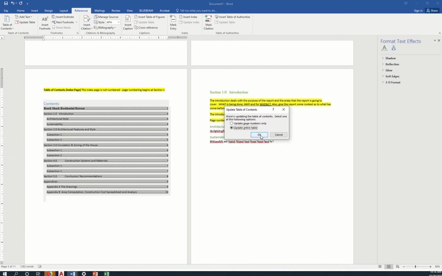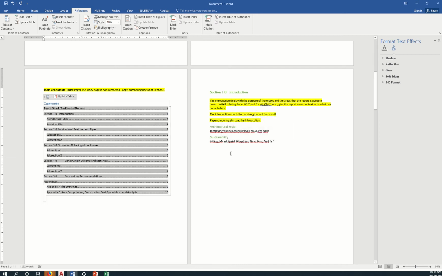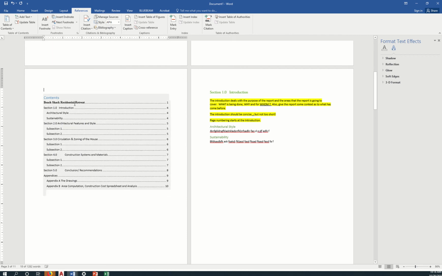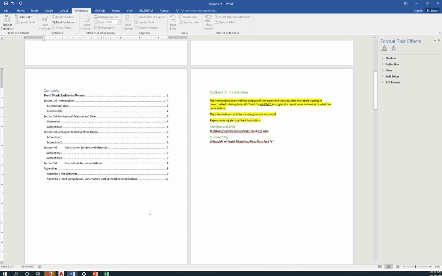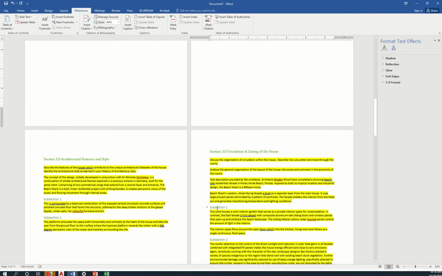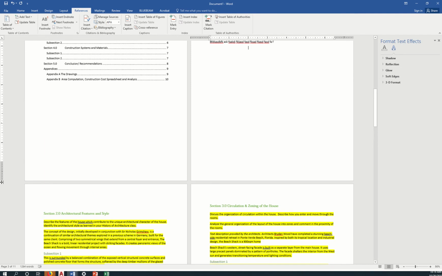Okay, so before you submit, make sure you update, especially if the page numberings are changed. Okay, so now I can maybe remove this. I don't need that. Okay, so that's now my table of content with the proper settings for my heading 1 and subsection or heading 2.